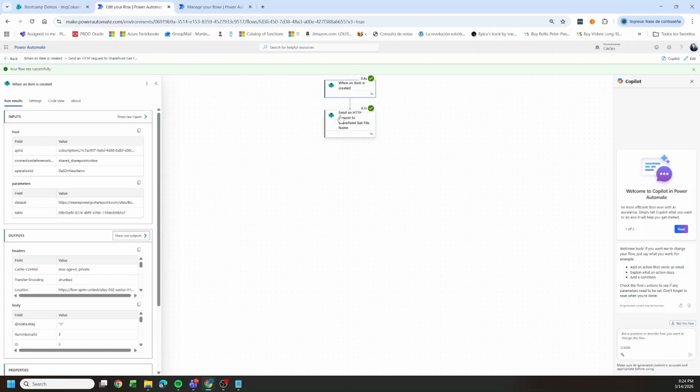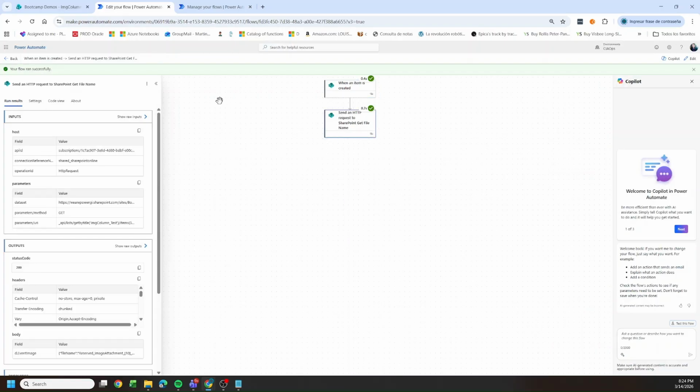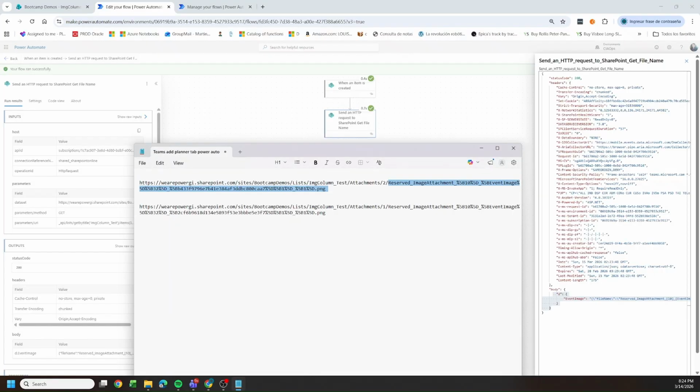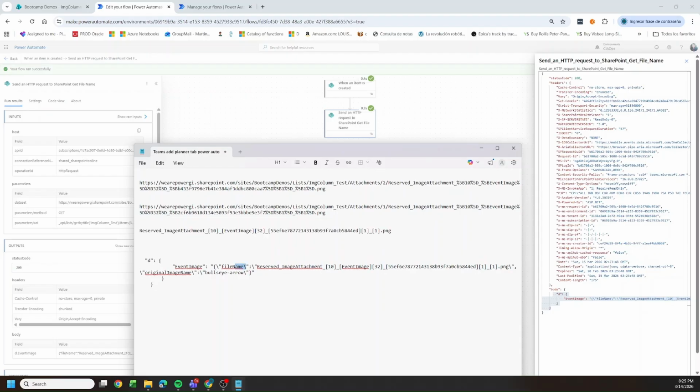So here, once we send the request to get the file name on specifically that column and the item ID number 3, we can see that this returns this payload. This payload starts with a D, and then we have the column name, and then here we have the file name, which is the one that SharePoint is assigning. So whatever is here is equivalent to the file name that SharePoint is assigning. And then we can see that the original image name is the one here. But the one that we need to get the information from SharePoint is this one here.